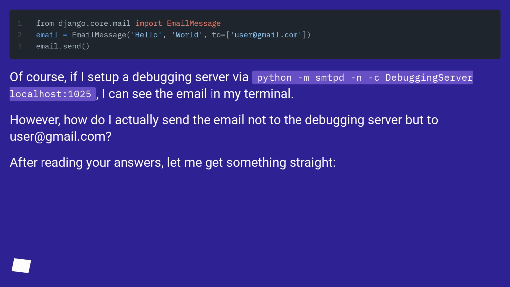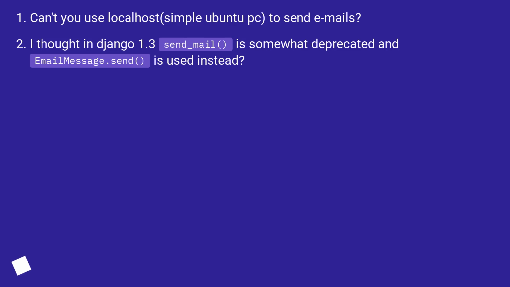After reading your answers, let me get something straight. Can't you use localhost, a simple Ubuntu PC, to send emails? I thought in Django 1.3 send_mail is somewhat deprecated and EmailMessage.send is used instead.